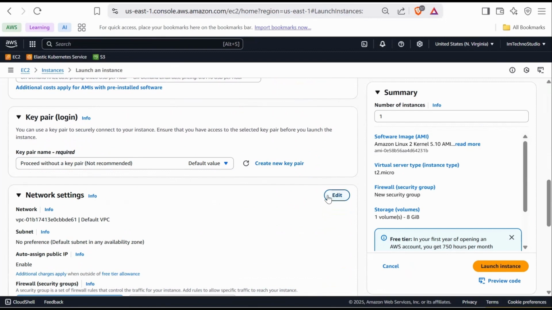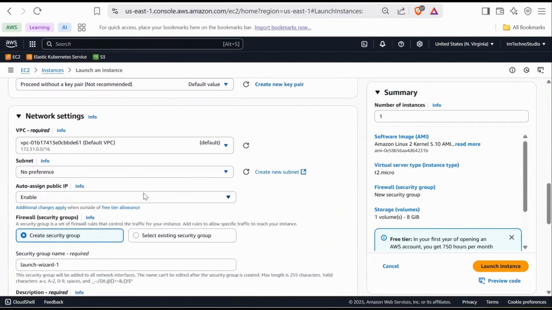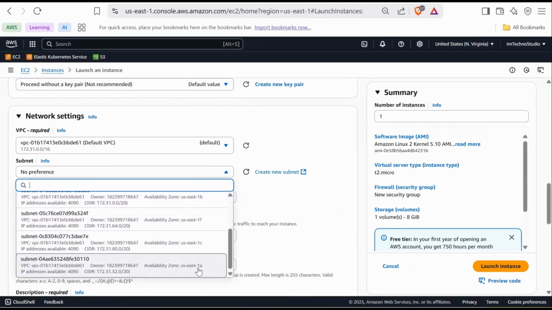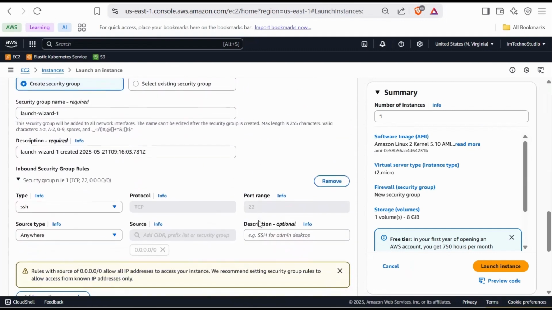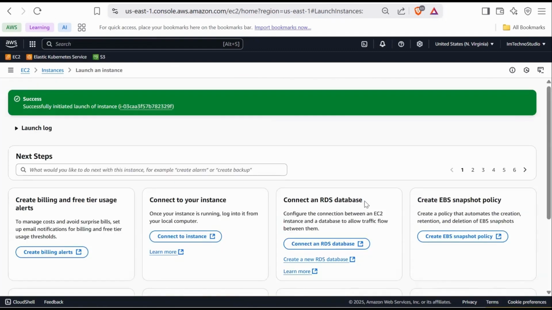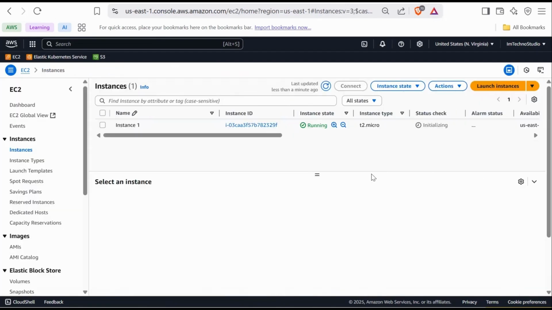In the network settings, click Edit. And under Subnet, choose 1A availability zone. Leave all other options as default and click on Launch Instance. Scroll down and click View All Instances to see the newly launched instance reflected in the dashboard.